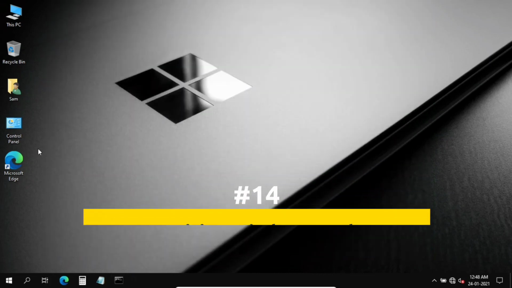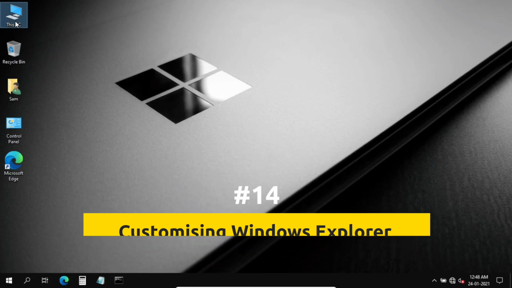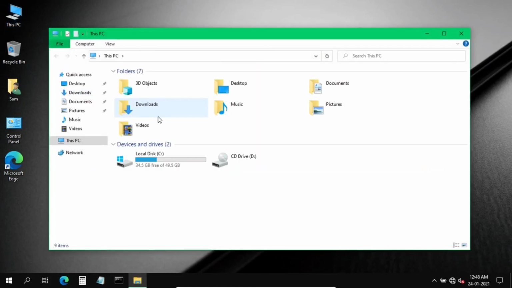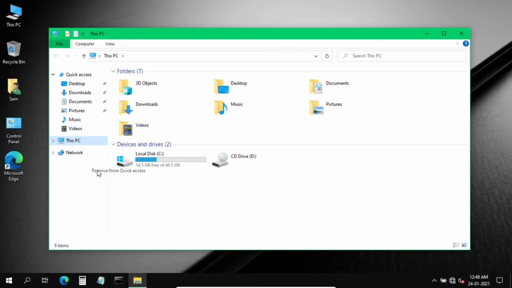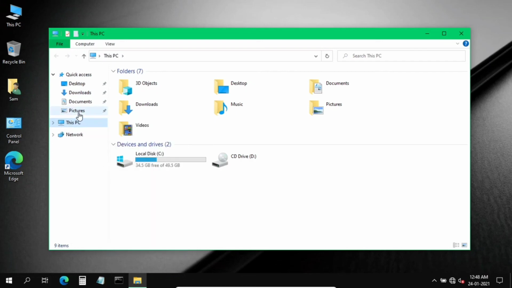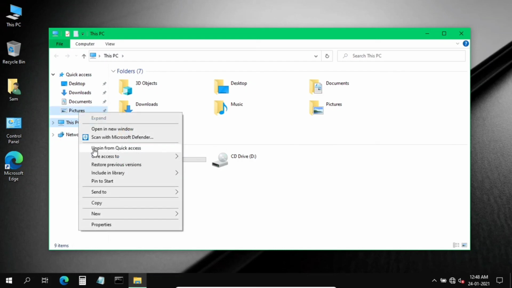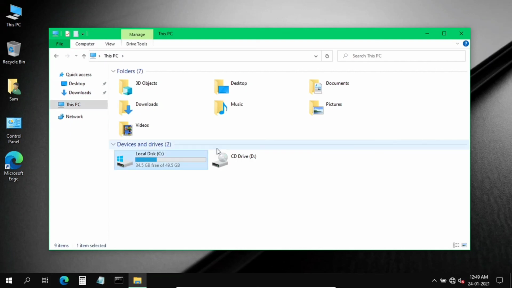The last one in the list is customizing Windows Explorer. Now we can go to this PC, double click on this, and here you can see on the left pane the folder icons are pinned on it. We can right click on some of these icons and click remove, and some of these pinned icons to unpin. We can pin our own folders and drives to this left side pane.